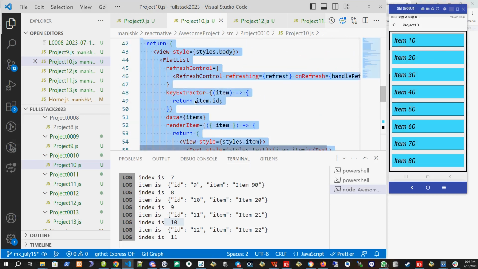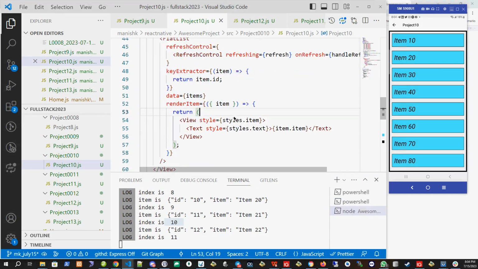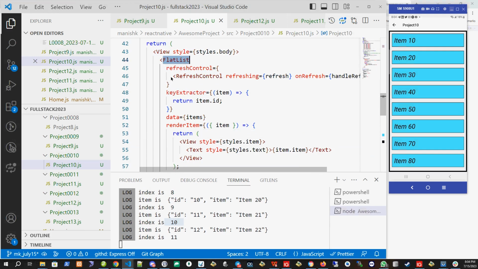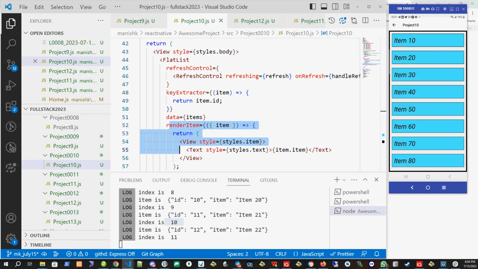Any questions on the flat list? I gave you the flat list in the Telegram, the whole file, if you want to use it. Any questions or concerns in the flat list? So it is basically the same thing. Only the way of writing is different. So what we have to do? Flat list with refresh control, with the key extractor, with the data and the render item. Any questions on the flat list?